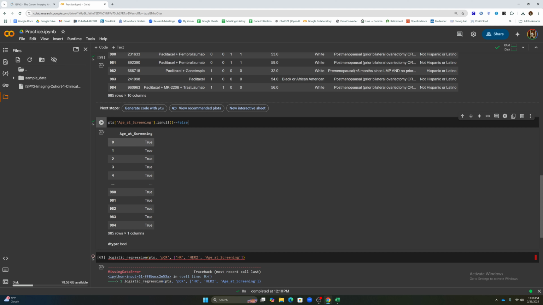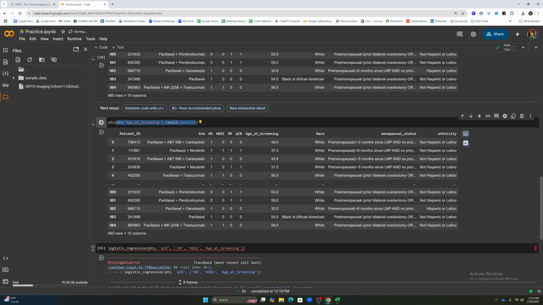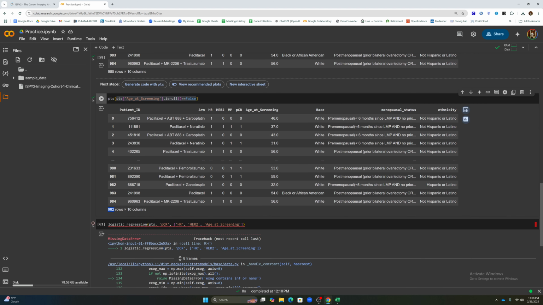Most people are not false, right? Most people have a value. So this is the condition. We want to only keep the ones that are true, meaning the ones that have an age input. So you take this condition and put it inside of brackets, and put the name of the data frame on the left, and you get all of the rows that meet this condition of not having an empty value within the age at screening column. You can see that we now have 982 rows, as opposed to 985 before. So you can set that equal to patients again and put it on top.